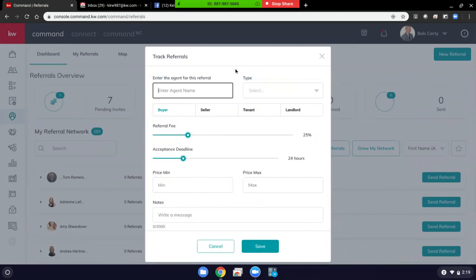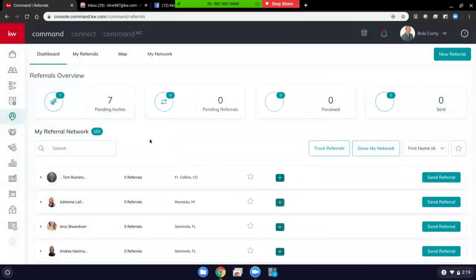Oh, okay, I see. So this would be to pull up past referrals for an individual. It's kind of like a filter search. Sorry, I actually hadn't glanced at that before. And so that's Referral Network 101.